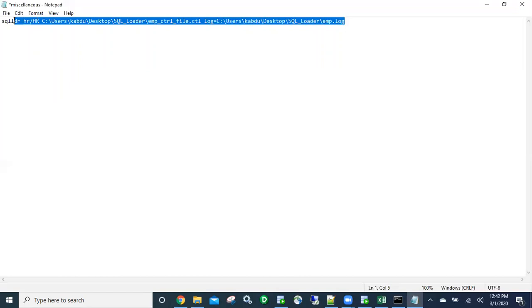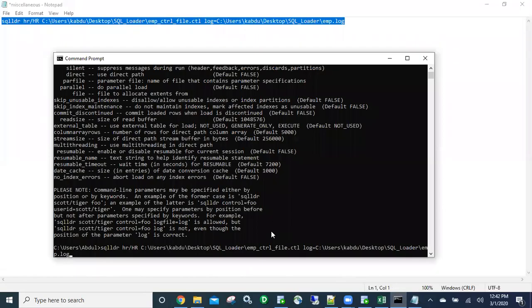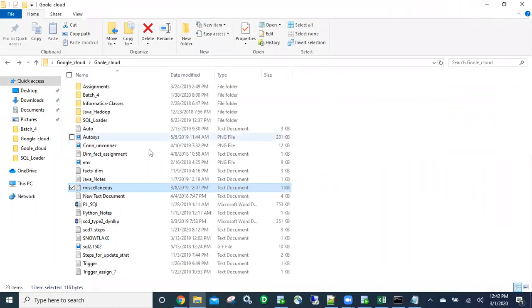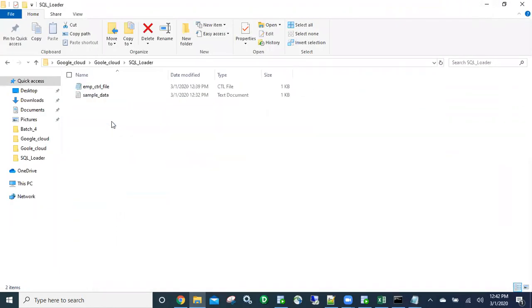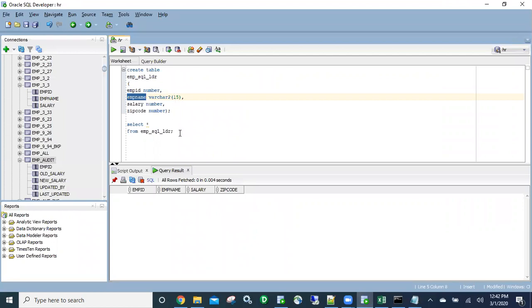So I'm going to copy this and I will execute here and hit enter. Okay. It completed successfully. Now first thing I'll do is I'll go and check the data in this table.